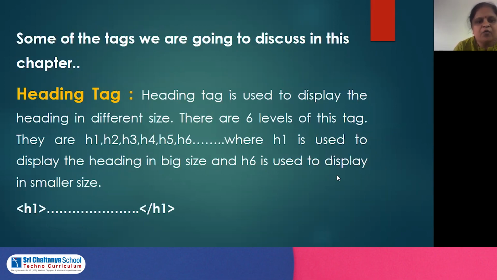Okay, so the first one is the heading tag, which you already know, to display the headings in the web page. Just now I told you, right? We just showed how the H1 heading will be displayed with bold letters in a big size. So H1 means this much size, H2 means this much, H3 means this much, H4 means this much. Like that, the size is already specified.